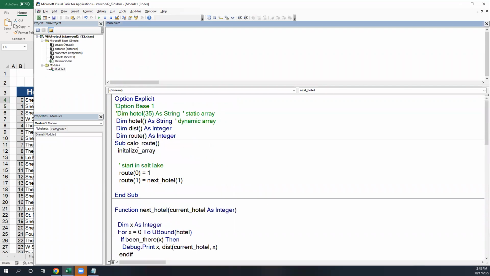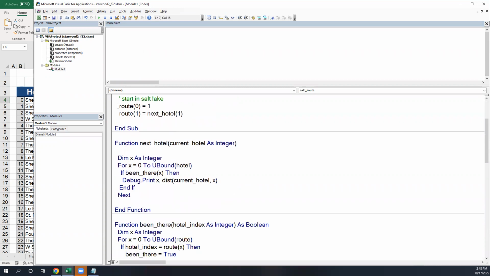So by running our calc route, we've only got one in here. That should only print the Salt Lake property. So yeah, that's the only one printed. But now that's not the one I want to look at. I want to look at everyone besides that. So how do I change this? Instead of only printing the one I've been to, I want to print the ones that I haven't been to.